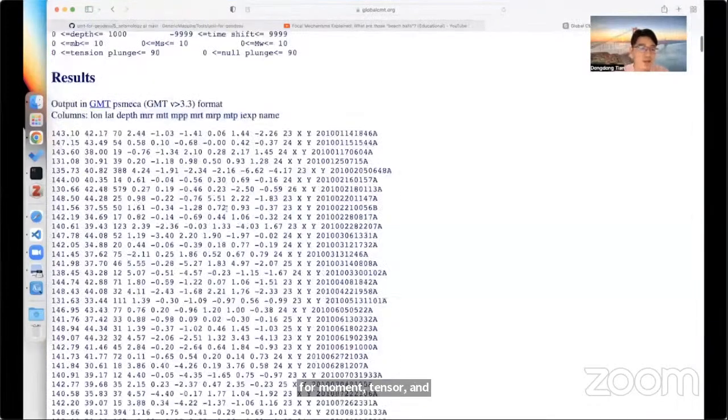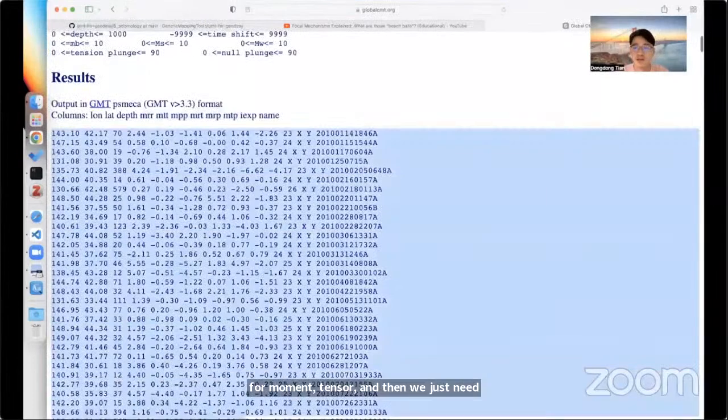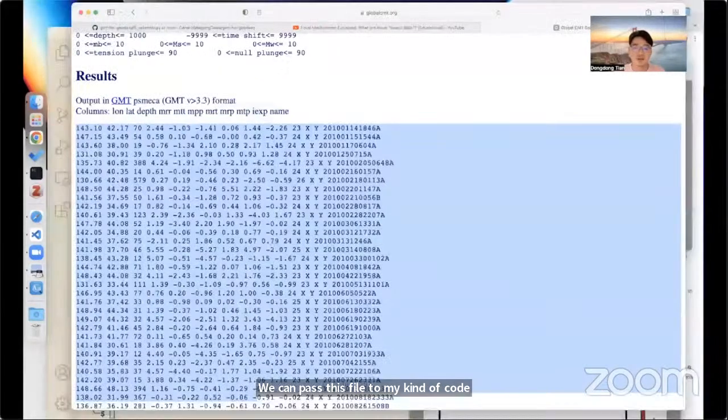And then we just need to copy these lines and save them to a file. And then we can use this file to plot beach balls. We can pass this file to Mecca and COPE to plot beach balls of all these earthquakes.